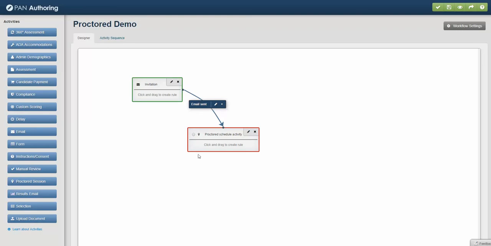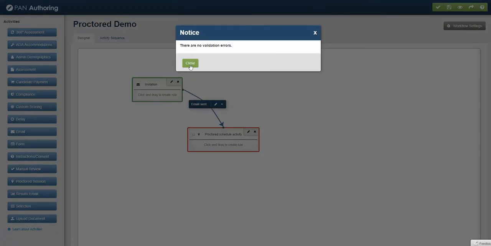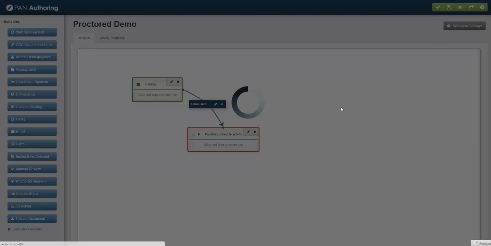And then you will see this lights up in red, which says it's a terminating activity. You can create an email on the back end that when they're done, it says thank you for your participation in this process, but really not necessary. So that's the way to set up a proctored session. You would validate that this is working or not working. There are no validation errors. I can then save it and publish it.